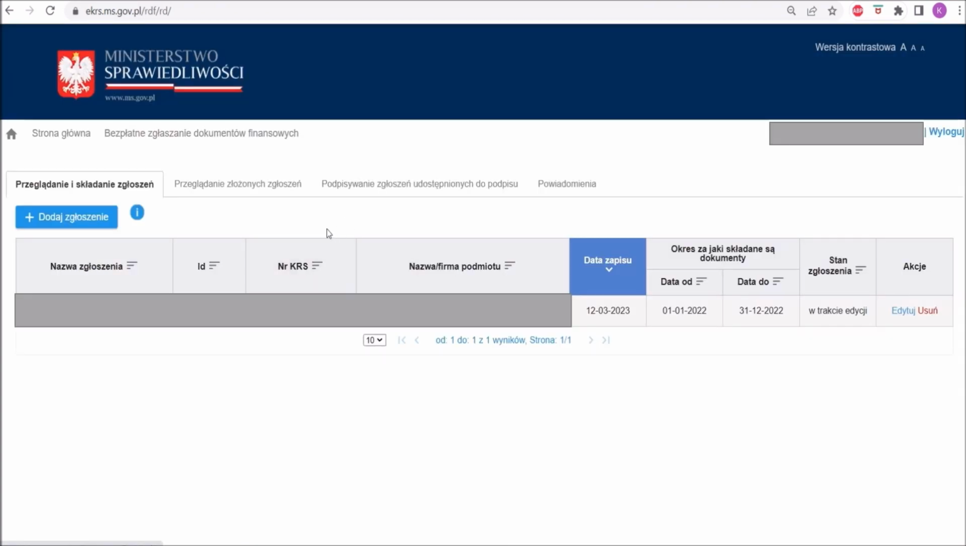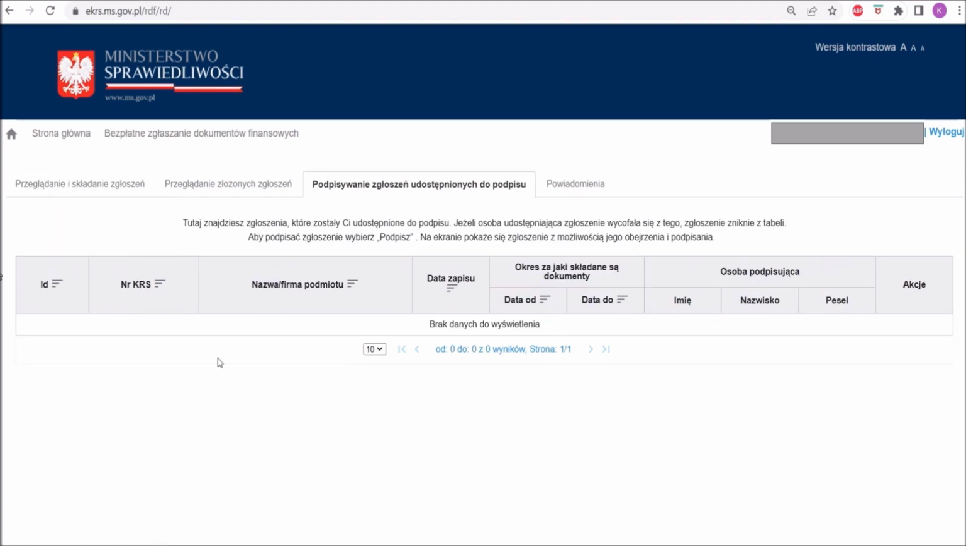If you return to the main page, you will see this option, Signing Reports, made available for signature, and your financial statement should show up here.